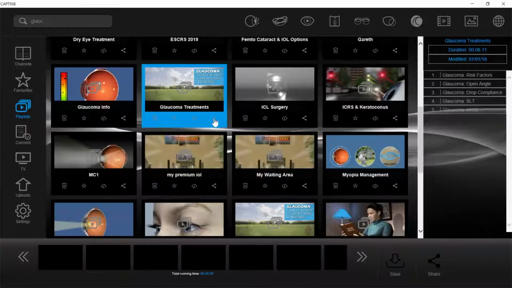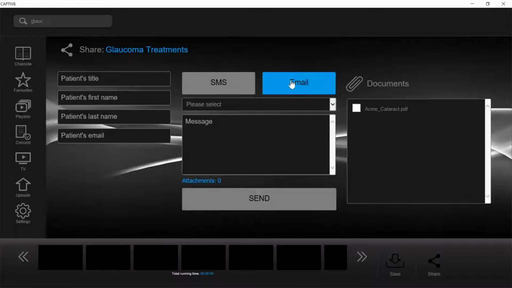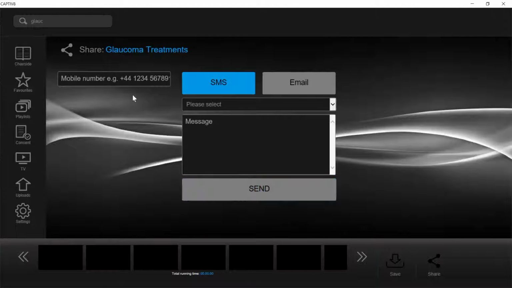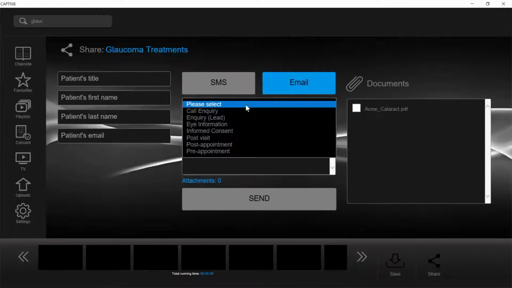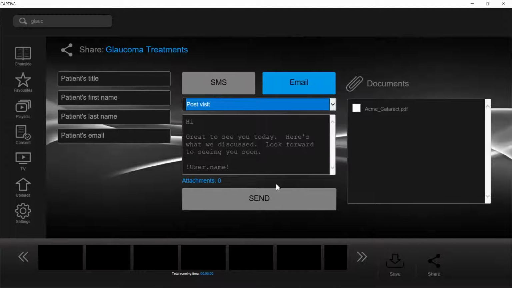If I click the share icon, then I can share this by email, or I can share it by SMS. I usually share by SMS because it's instant, but in this case I'm going to share by email so that I can show you on this computer. So I'm going to put a post-visit animation message. This saves me time writing and typing things in, and of course you can customize these messages within the settings area, and you can put it in any language you want.